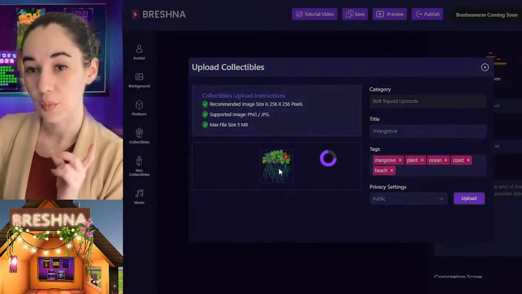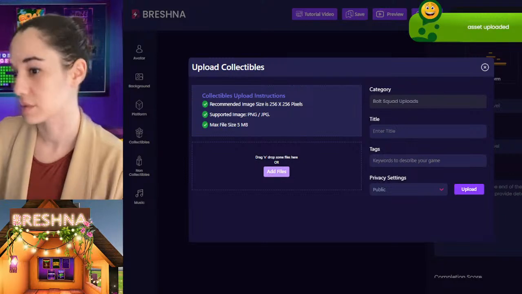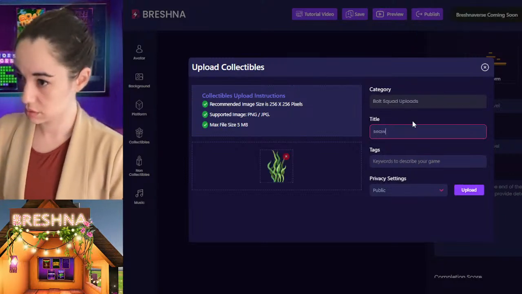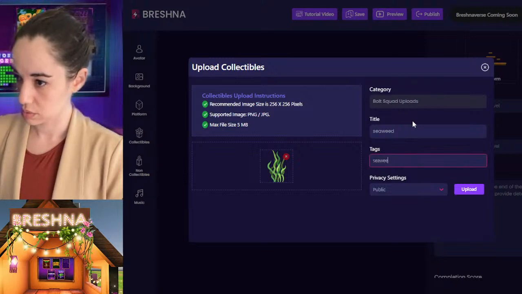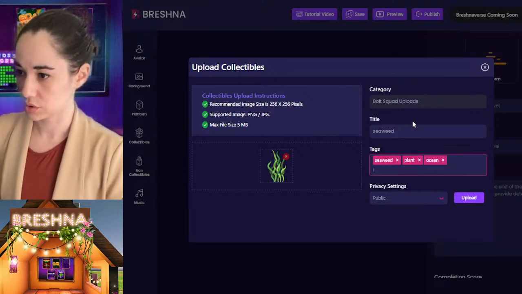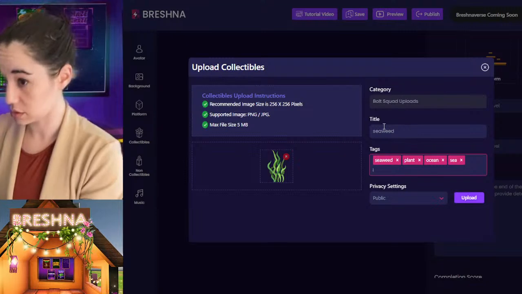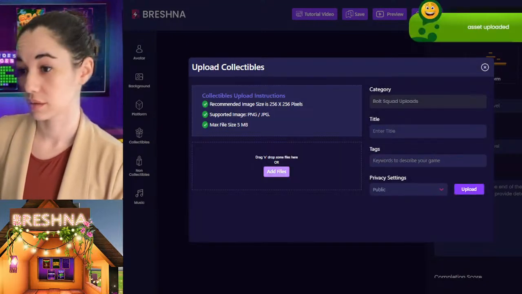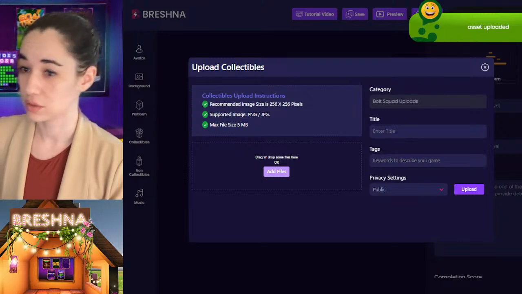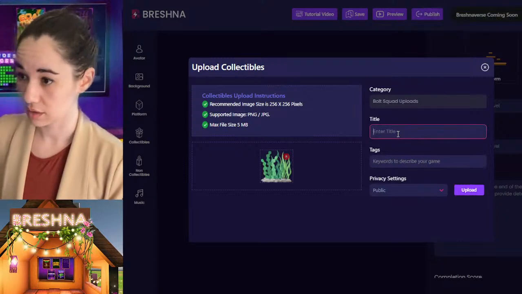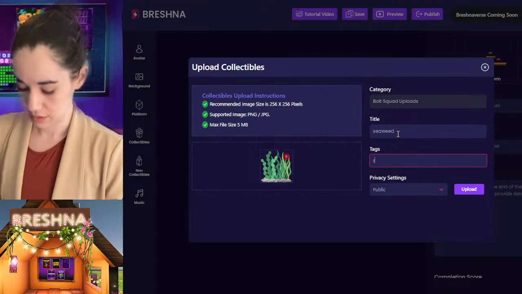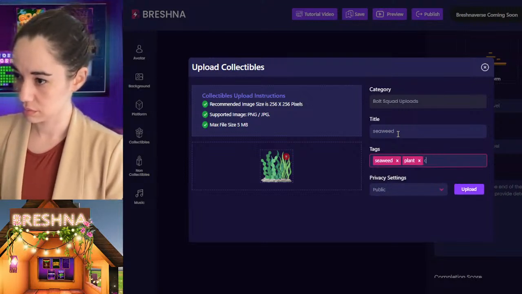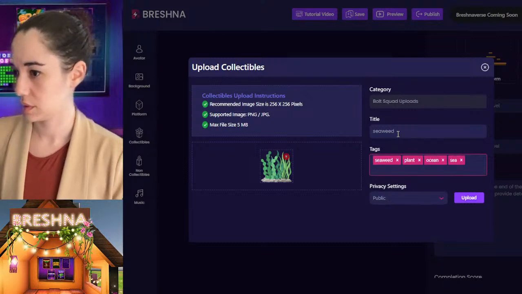Almost there. So close. We've got our seaweed. We're going to do 2 seaweeds. Seaweed, plant, ocean, sea. Oh, we've already got sea in there, don't we? And a shark. And again, I'm pretty certain that we've already got sharks in here. Plant, ocean, sea.